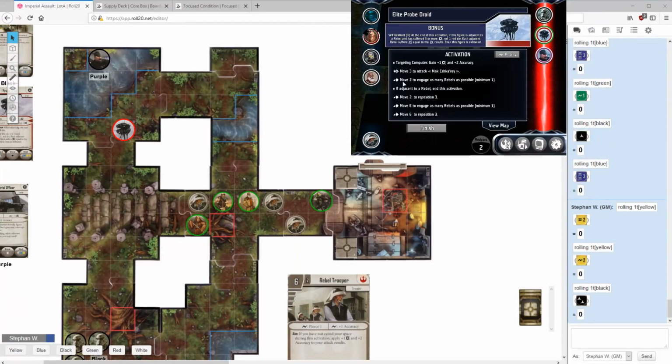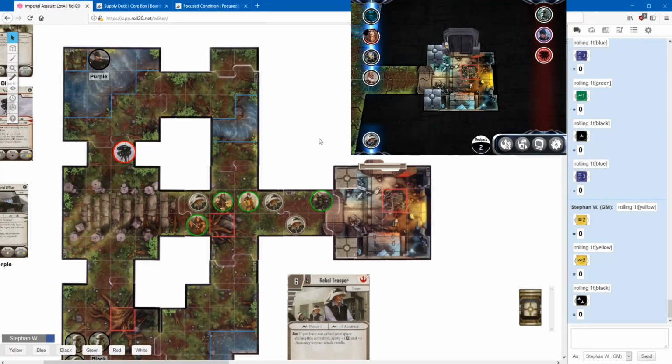And now, move 2 to engage as many rebels as possible. Doesn't happen because he can't engage anyone. So he's gonna move 2 to reposition 3. And it's 1, 2, 3. He's going to go through here. It's finished.